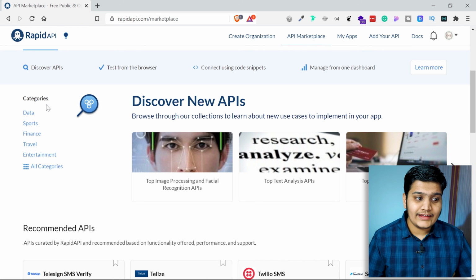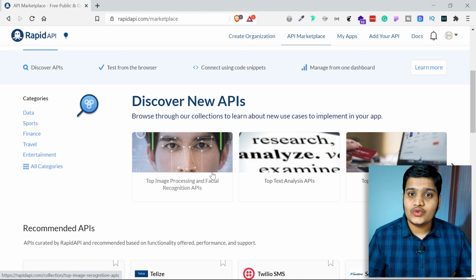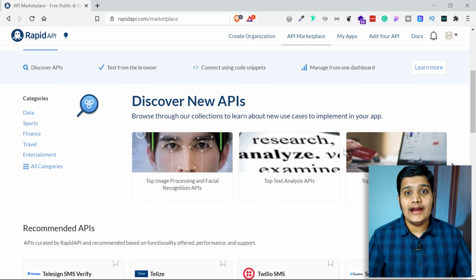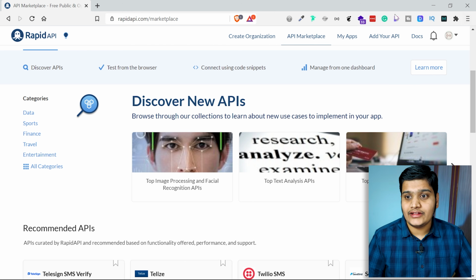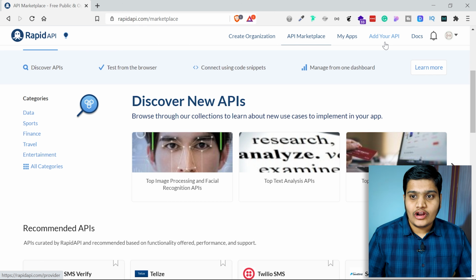There are a lot of categories available to check: data, sports, finance, travel. You can go to any of the categories that you are interested in to create your apps. If you have already created your own APIs and want to add them to the marketplace, you can do that too. There is a button, you can see, "Add your API", so you can add your APIs to this Rapid API marketplace as well. But for now we are here to see what the different APIs available are.